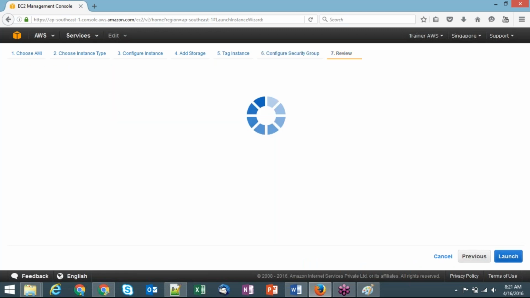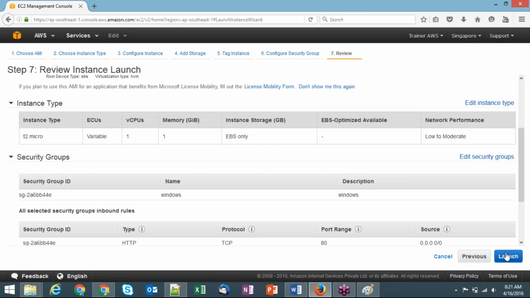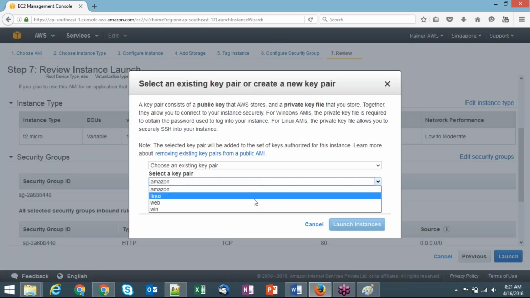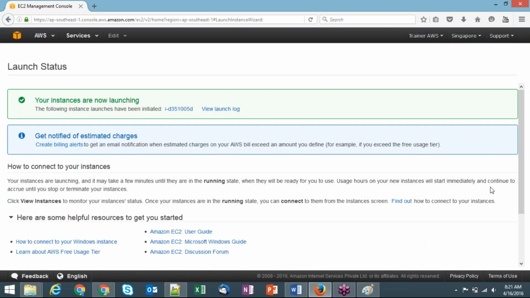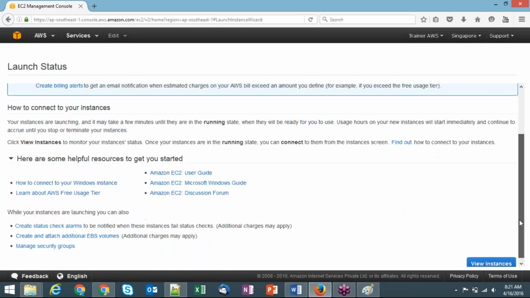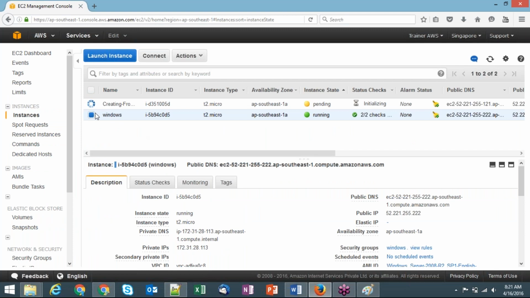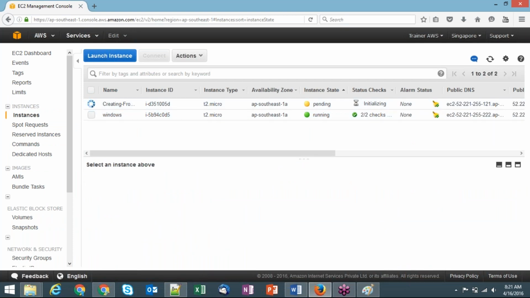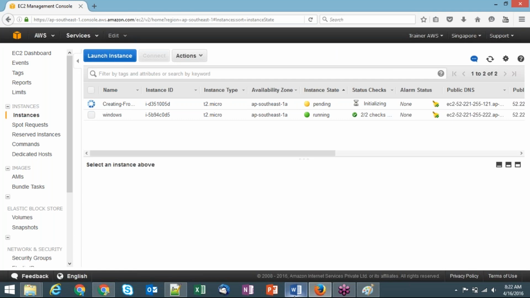So review and launch. Once you click on review and launch, you click on launch here, and again you need to select the key. We are using a Windows key for Windows instances. So I acknowledge that I have the key. Click on it. If you come down the page, you can see the view instances tab. If you choose that, you can see that the instance which you created from the existing AMI is in pending state and has started creating.